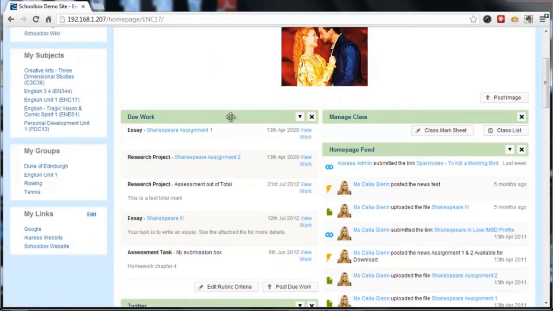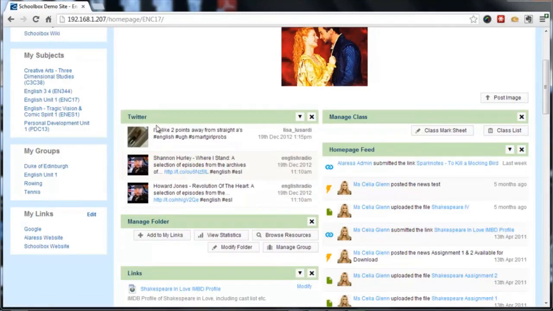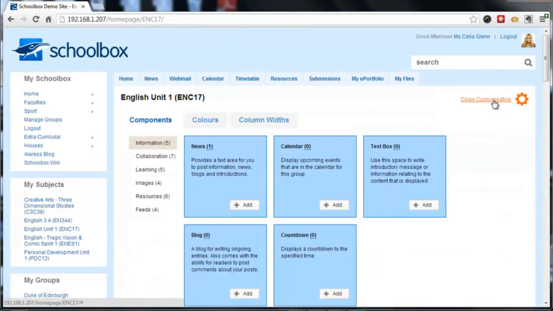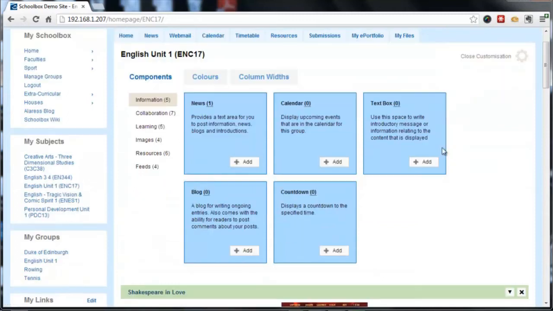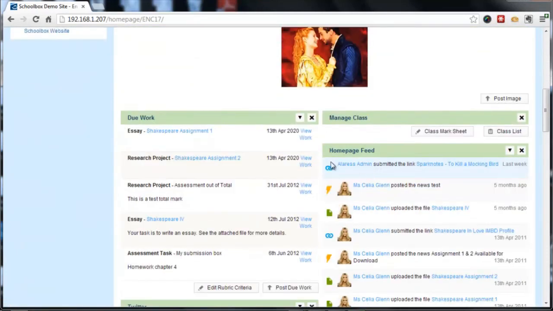To start, you're going to need to turn on the due work component. The due work component may already be visible on your homepage. However, if it's been removed, or it's not there initially, you can turn it on by simply clicking the Customize Page tab at the top of your homepage, clicking on the Learning category, and clicking Add Due Work. It will then be visible for you.